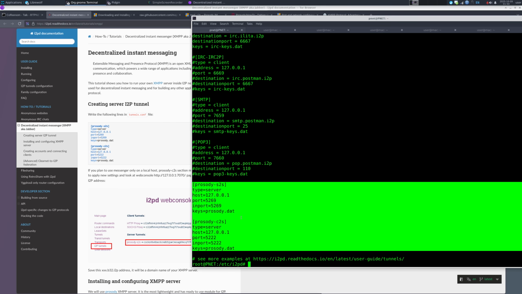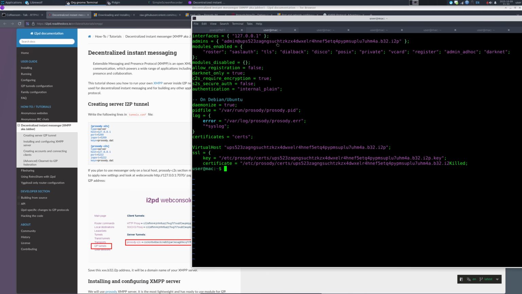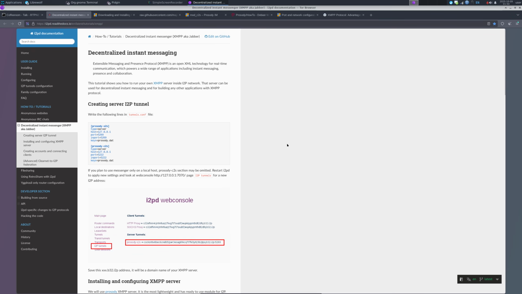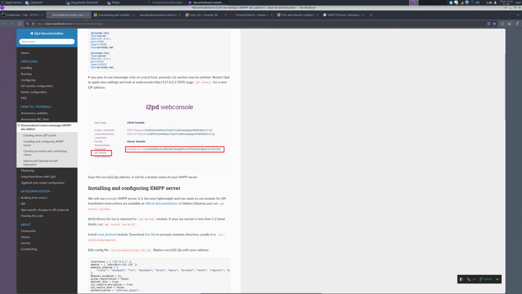So people will be able to type in the B32 address, and if you're not familiar with the B32 address, you can see this one right here as an example. So next, you've installed I2PD. You've added your tunnel to the tunnel configuration in /etc/i2pd/tunnels.conf. Now the very next thing, what are you going to want to do?